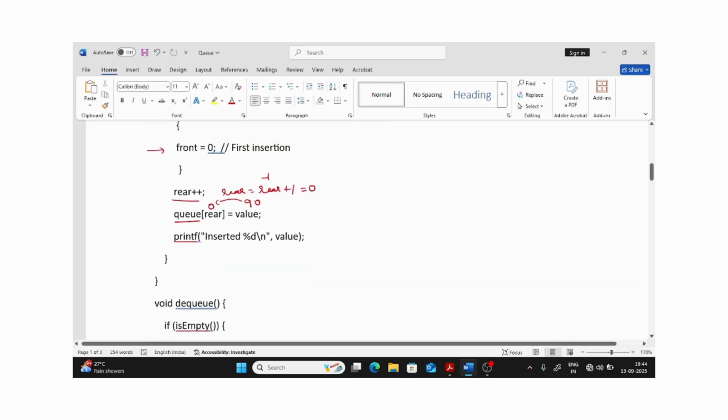And then we just print out saying that inserted 90. So that will be printed. So the output will be, I'll write the output down somewhere here. I'll say inserted 90 will be displayed. And now we finish off the enqueue function.